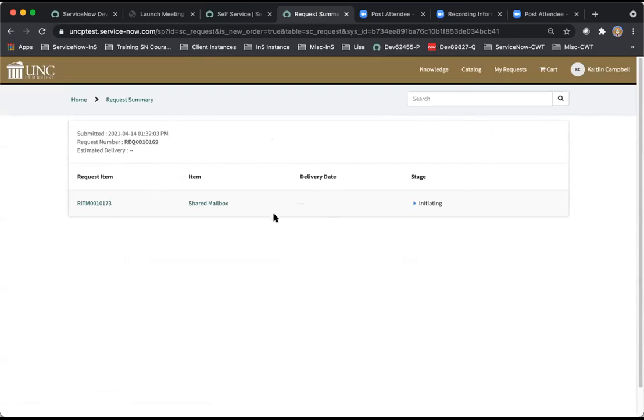Now I can also see, this is kind of a confirmation page. It shows you the request number. I can see here the different stages it's going to go through. This particular catalog item does not require an approval. It's just going to go straight to be fulfilled, which means the person who is going to set up the mailbox will set it up for me. And then they will mark the task as complete and my request will be complete.